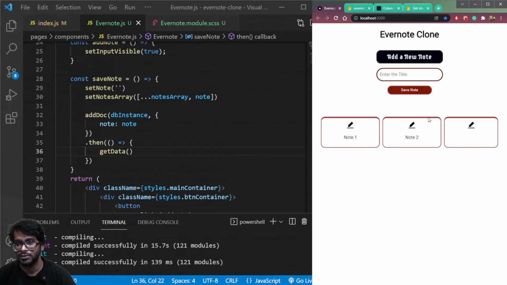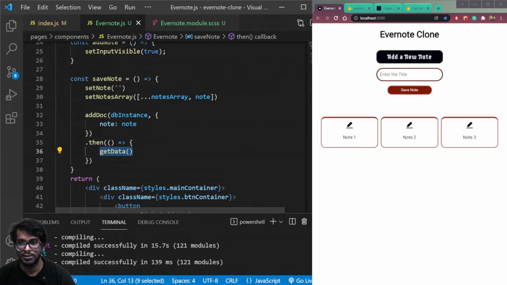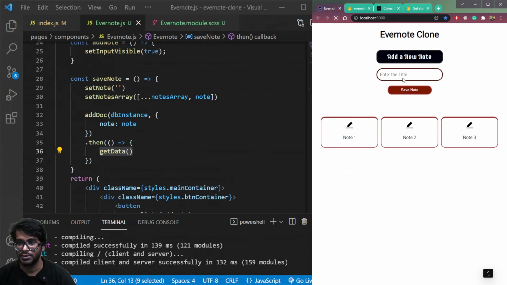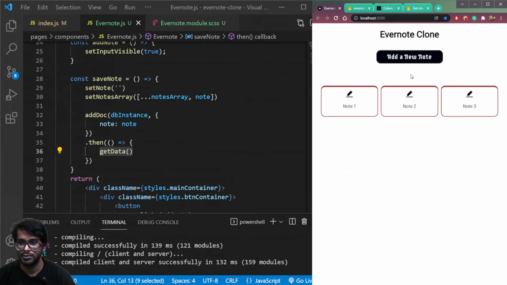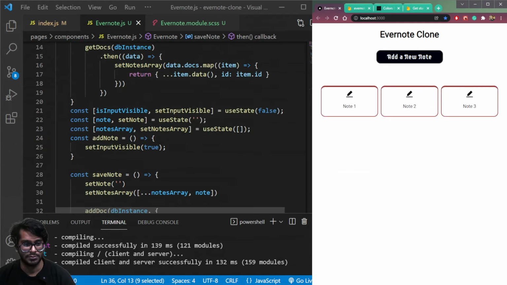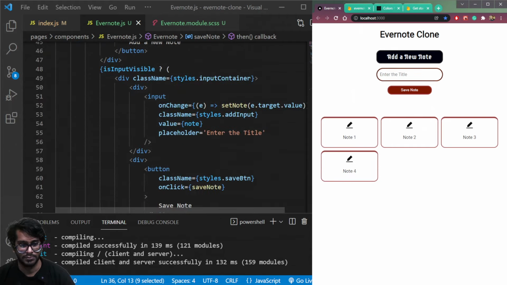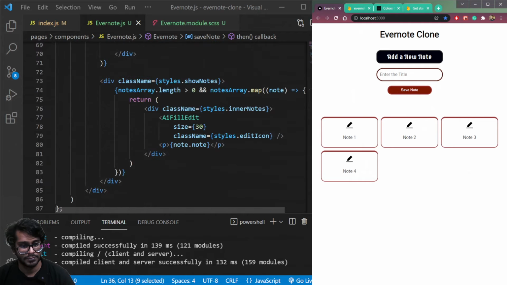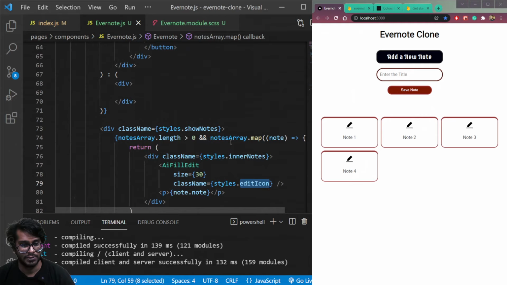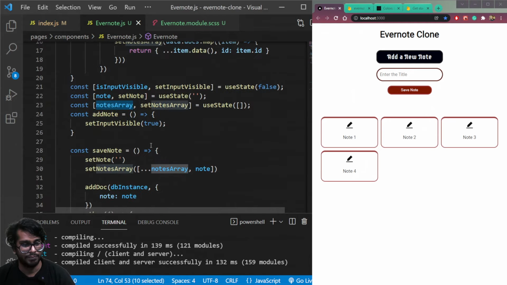Save note. You see, we have this note 3, but the problem is the title is empty. I guess we have to add. Okay, fine. Okay, what is the problem? If we add note 4, the title name is not coming here. So note dot note. Wait. Notes array dot map.